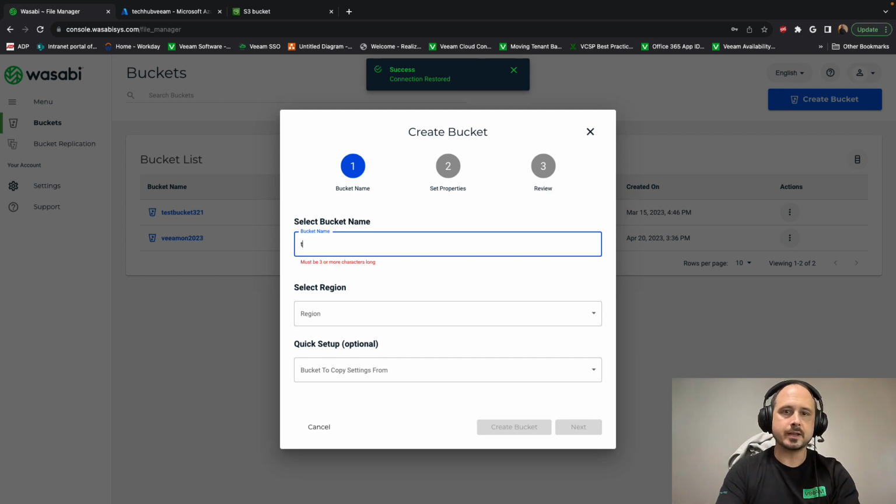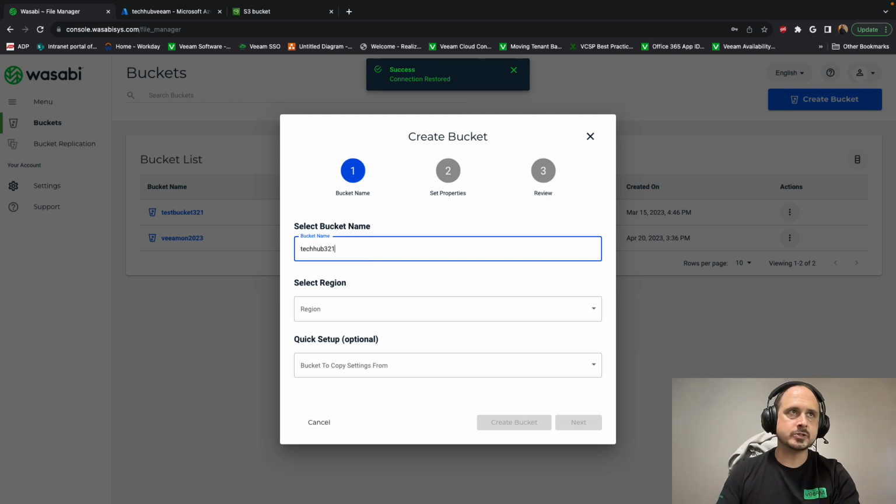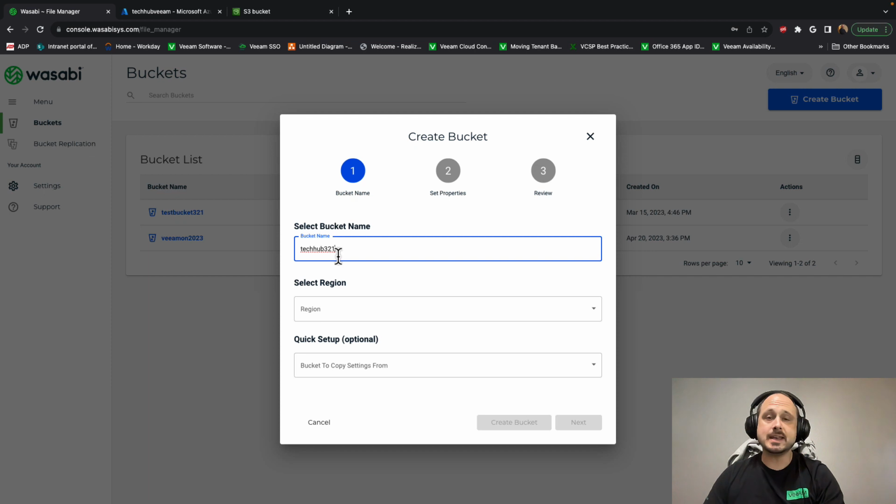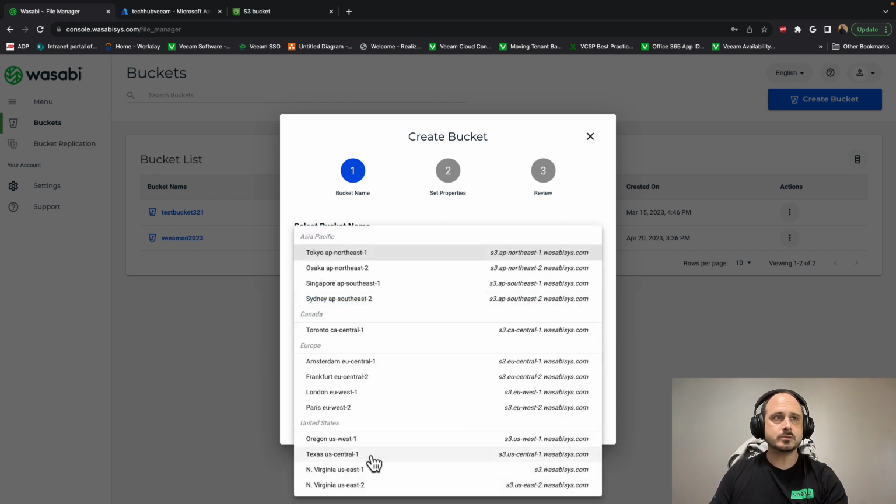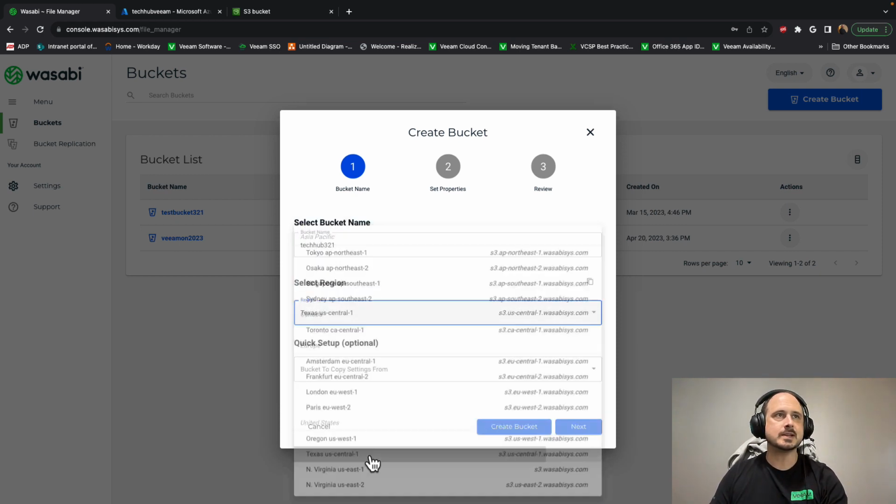We'll call this bucket Tech Hub 321. Now these bucket names are globally unique, so if somebody else has created a bucket with the same name, you'll have to choose a different one. Select a region, so let's pick Texas US Central 1.